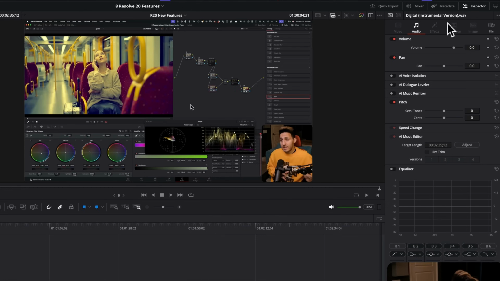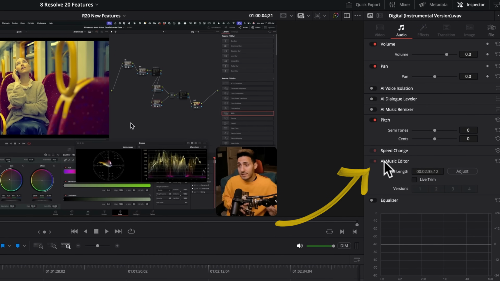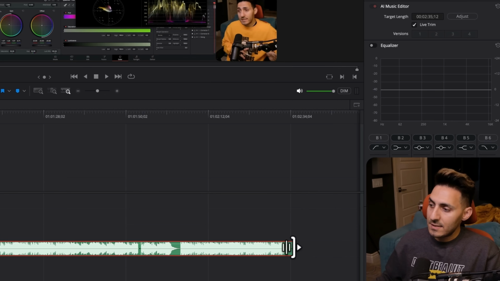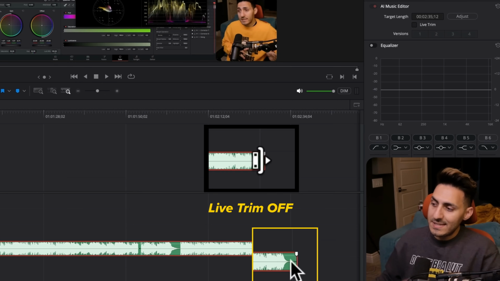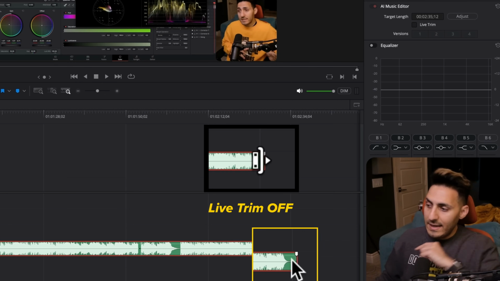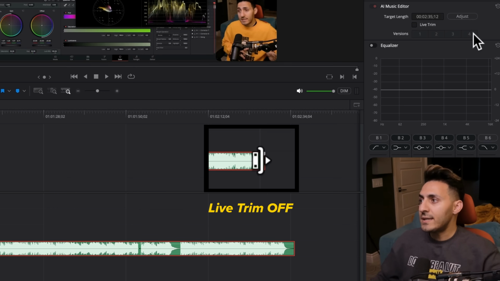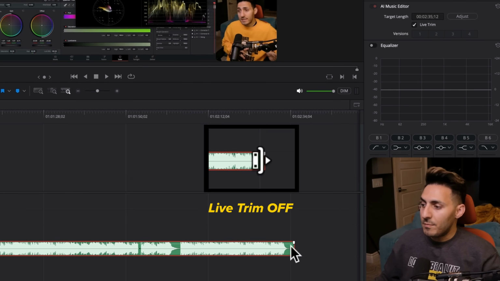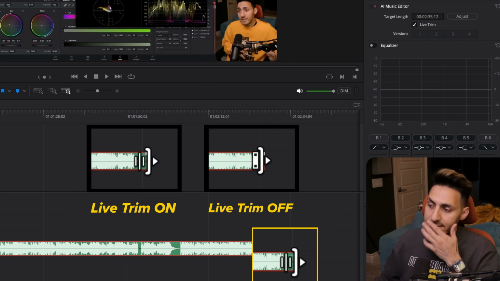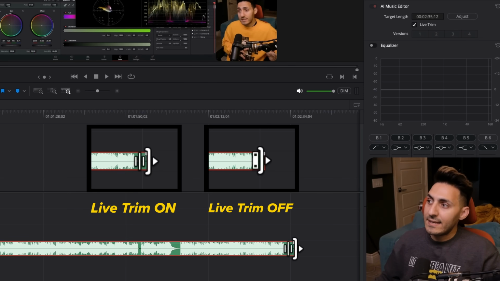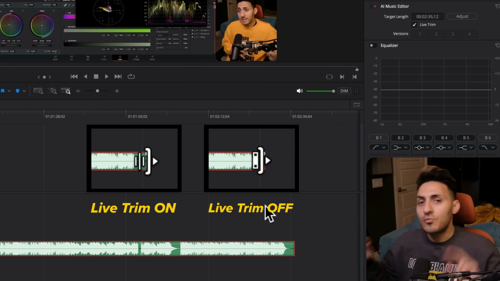If I go right here under my inspector, under my AI music editor, I can just click on live trim and look what happens. Normally if I check this off and go close to it, you see the icon has a little rectangle next to it. But if I click on live trim and I go back there, now it has 3 lines, right? So that means that it is ready to be dynamically remixed.